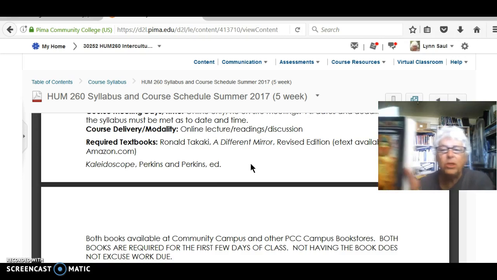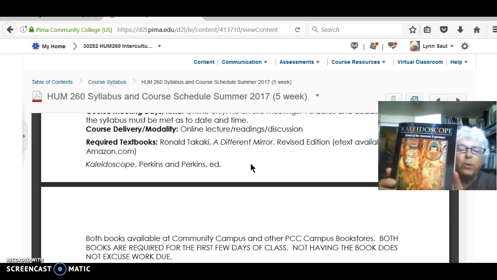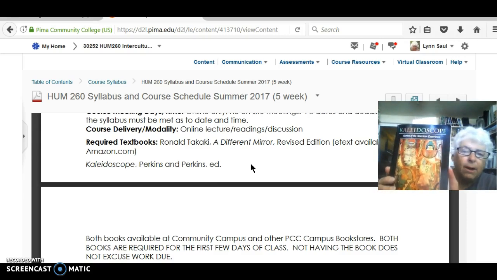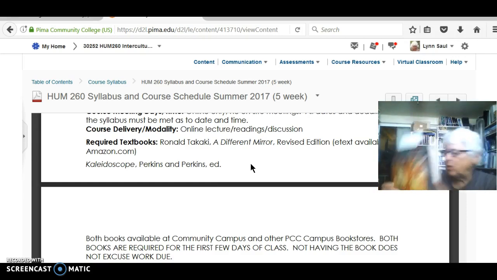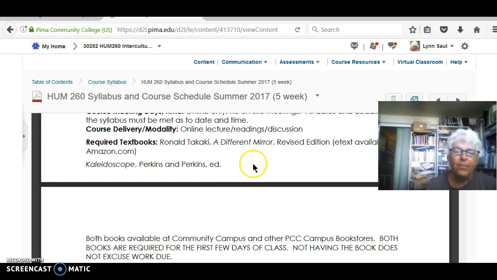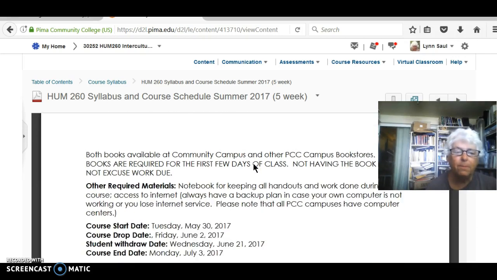This book, which is called Kaleidoscope, edited by Perkins and Perkins, is the literature anthology that we'll be using. We'll also have some other literary works that you'll get here on D2L with links, but primarily they will be in that book, Kaleidoscope. The art and music will all be links on D2L.